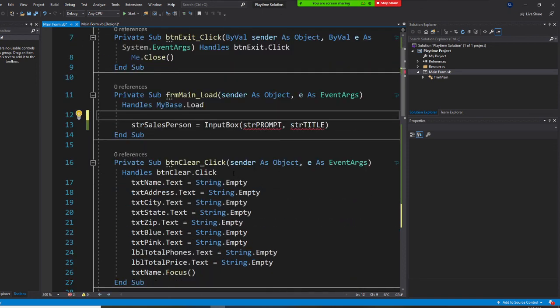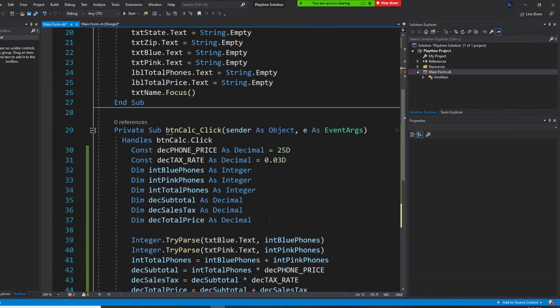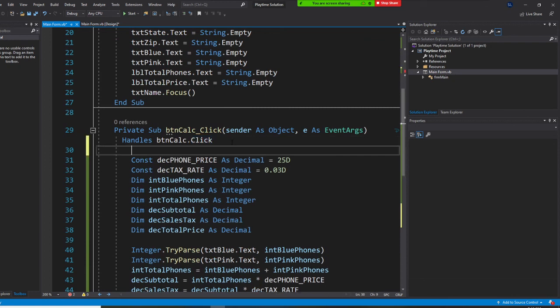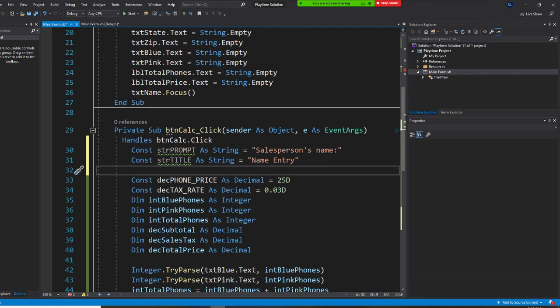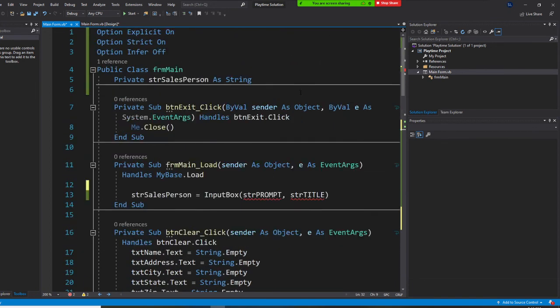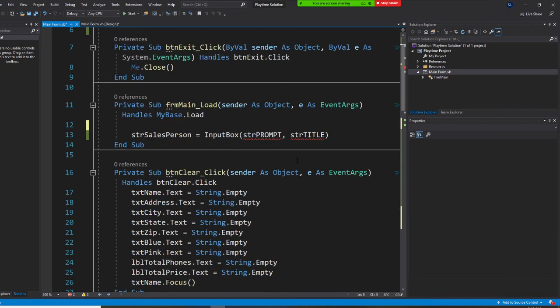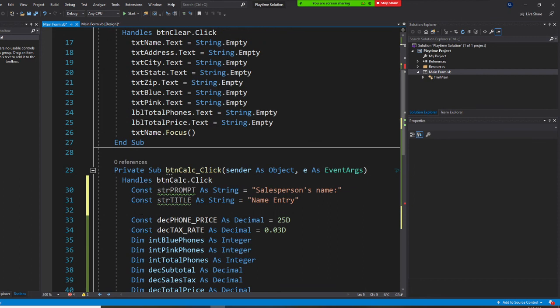Then after I cut it, just a minute. Don't worry. Hold on. Then I want to put it on button calculate here. I want to Control V. First I put it right here. Then I'm going to go all the way to the top. This variable, I'm going to cut it too. Control X. I'm going to cut it and put it right here.